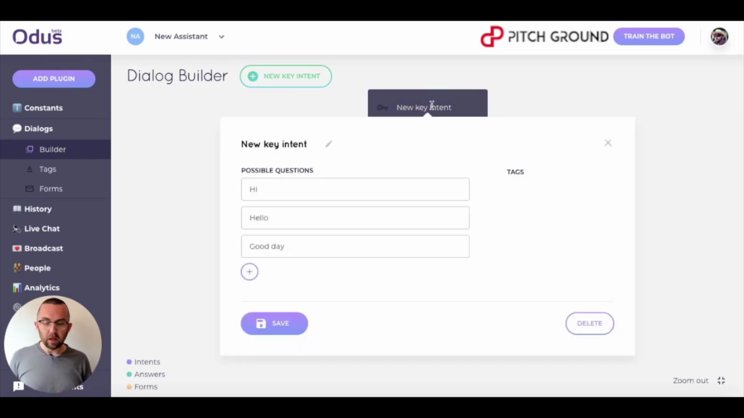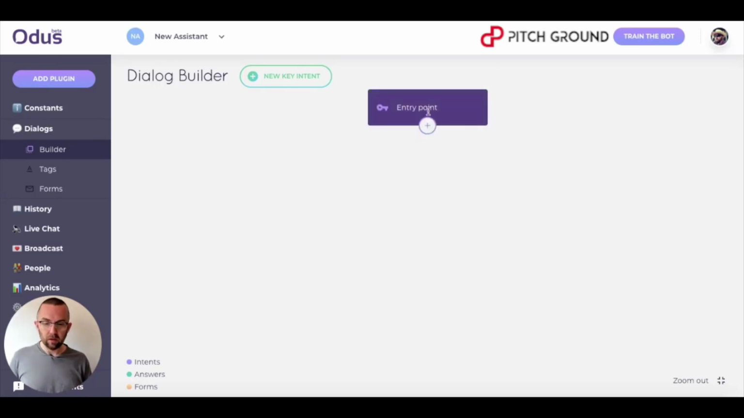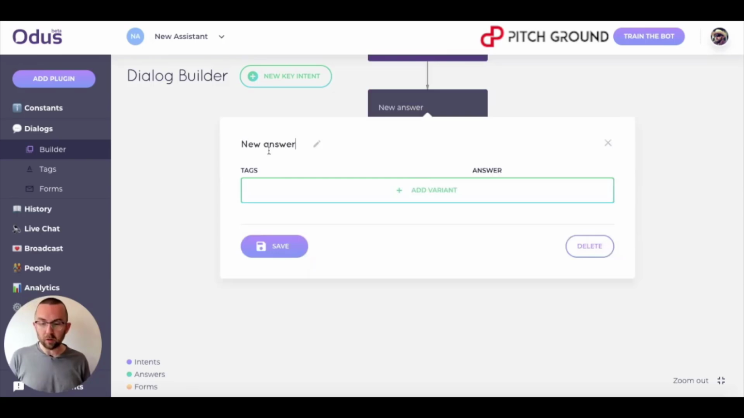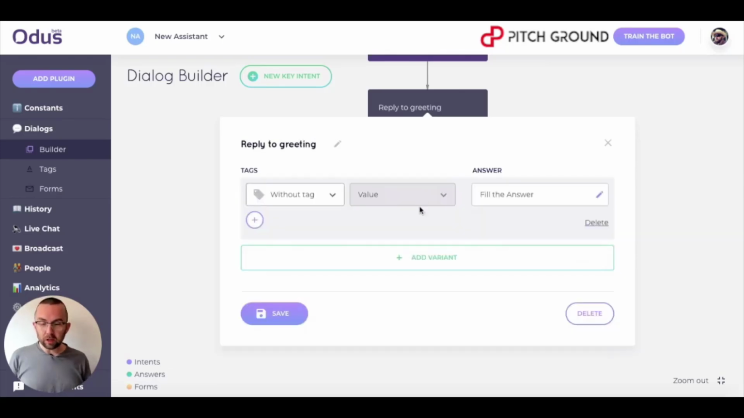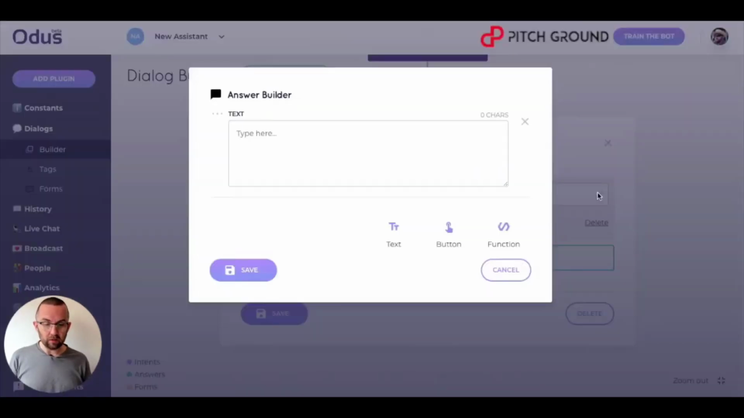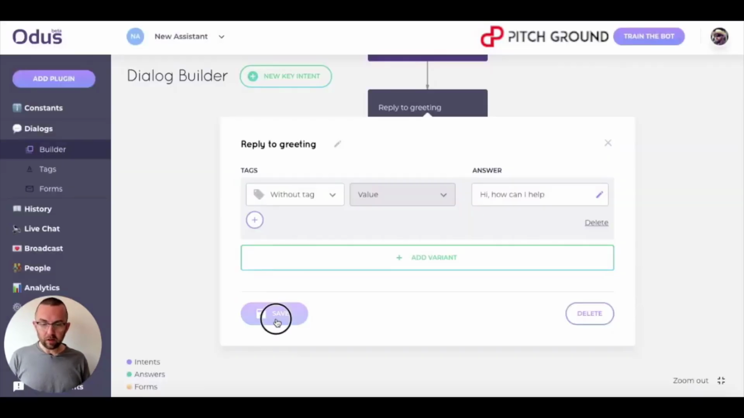And I save that. Now I call this entry point, for example. And I save that. And then I click on the plus and I put in an answer block. And this one I'm going to call reply to greeting. And I'm referring back to the plan I made, reply to greeting. So the possible answer here would be, hi, how can I help? And I click on save, and I click on save that.